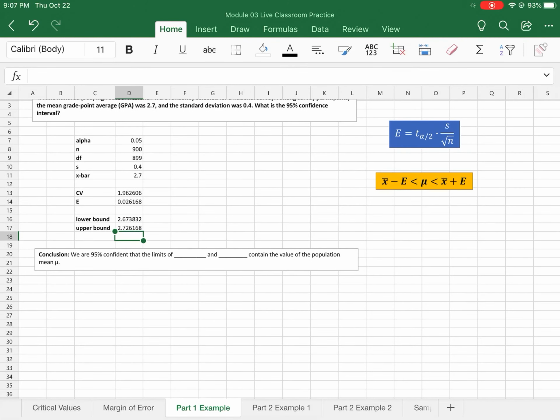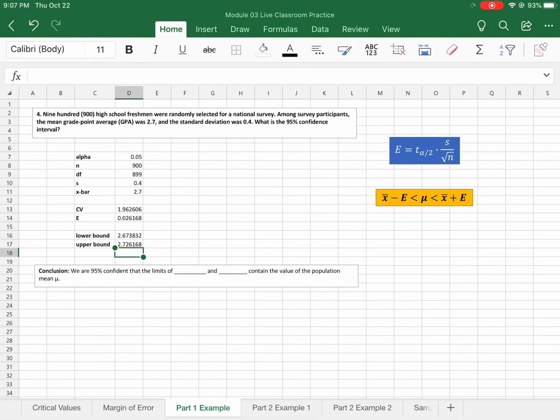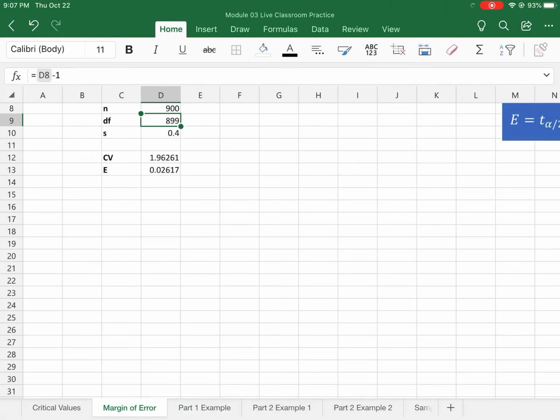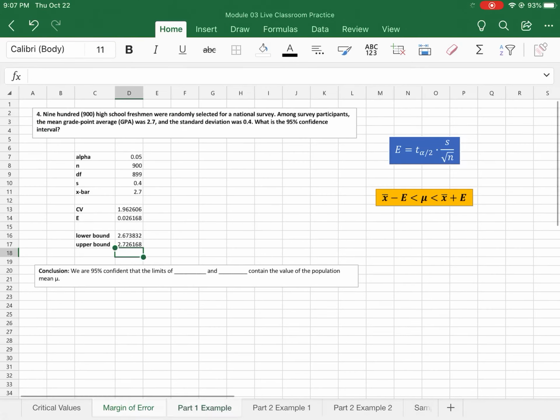So again, you're going to see this in your deliverable where you're going to be given the same information again. So just go ahead, like I did, hit the equal sign, go back to where you already did the work, click the box, hit enter, and it'll just take all your information and put it back in there.